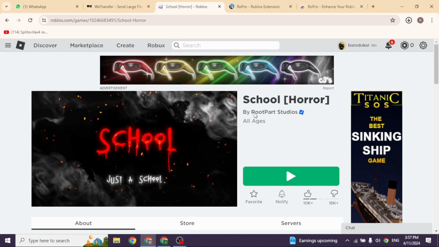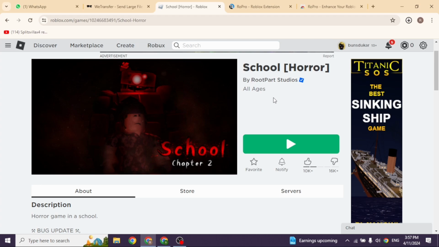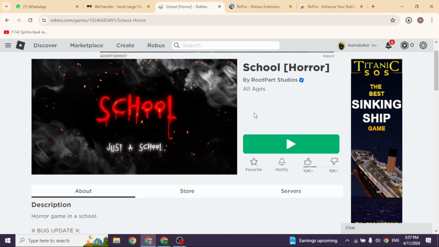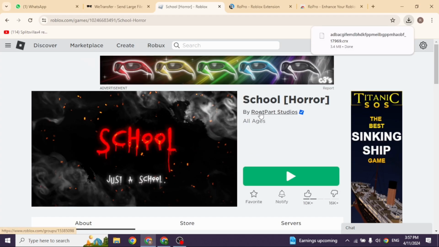You just have to open up the game, and on this page you will be able to find the time period. Well, this way you can easily check how many hours you have played on Roblox.